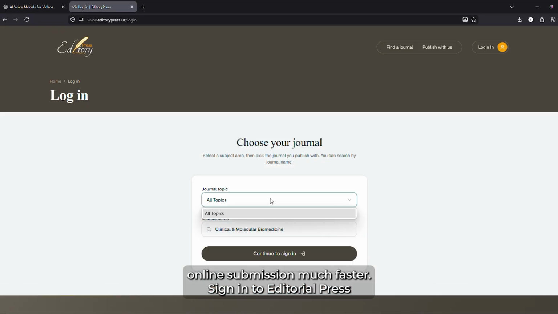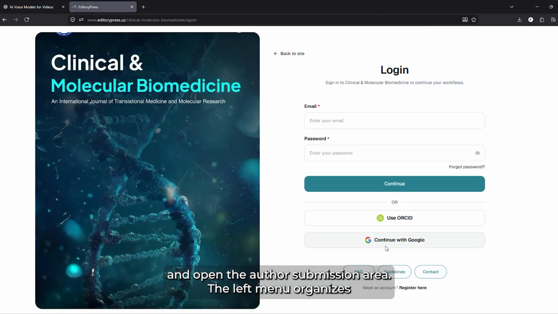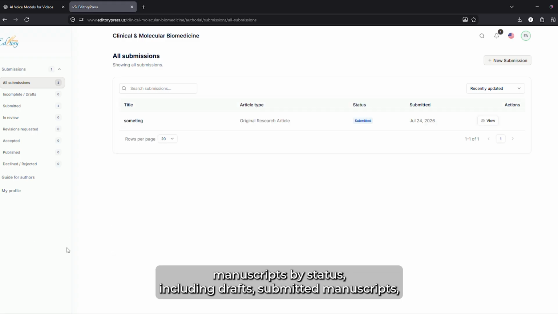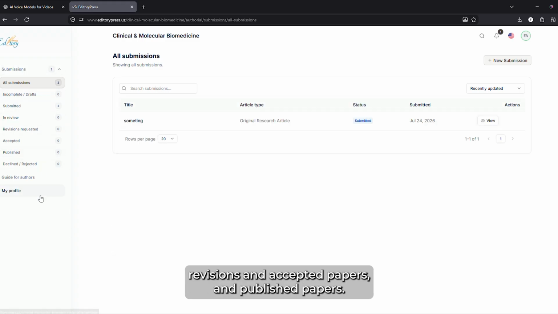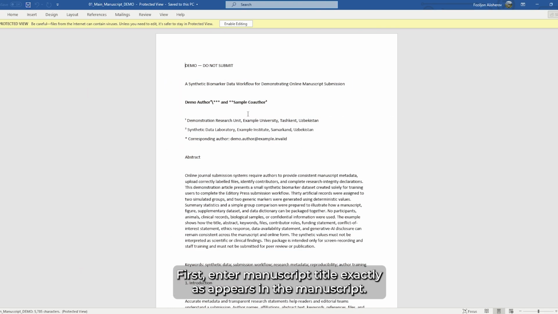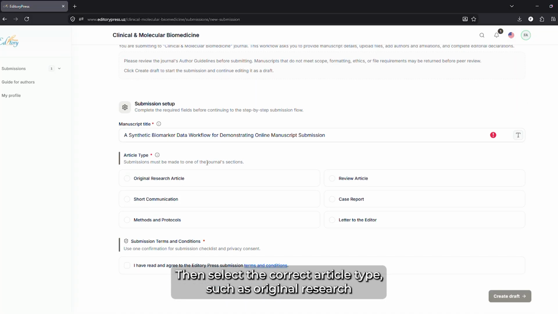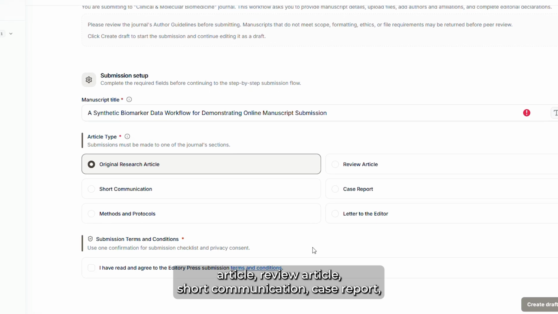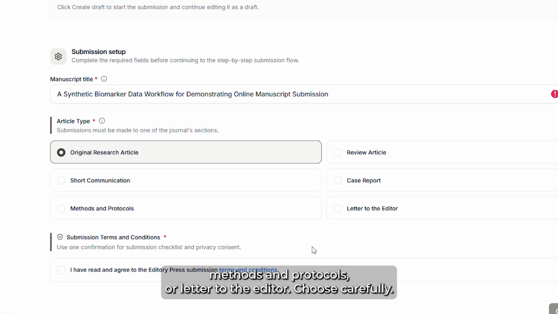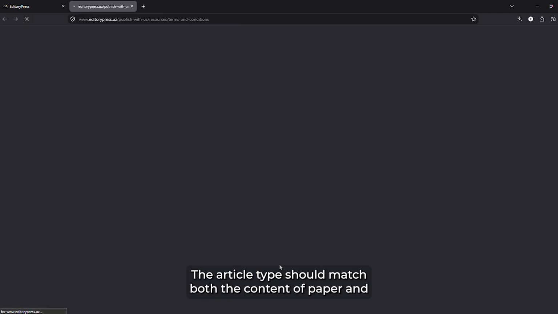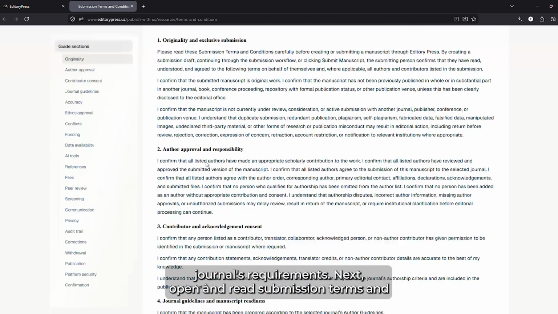Sign into Editory Press and open the Author Submission area. The left menu organizes manuscripts by status, including drafts, submitted manuscripts, revisions, accepted papers, and published papers. To begin, click New Submission or Start New Submission. First, enter the manuscript title exactly as it appears in the manuscript, then select the correct article type, such as original research article, review article, short communication, case report, methods and protocols, or letter to the editor. Choose carefully. The article type should match both the content of the paper and the journal's requirements.